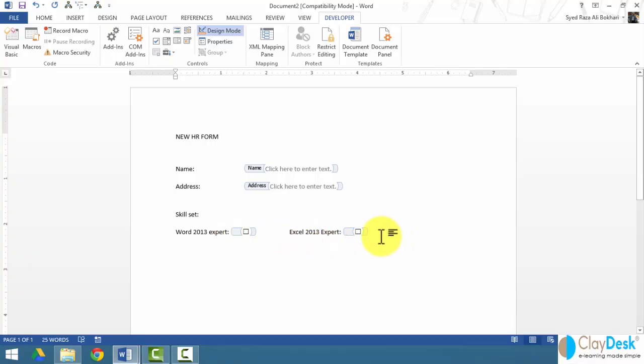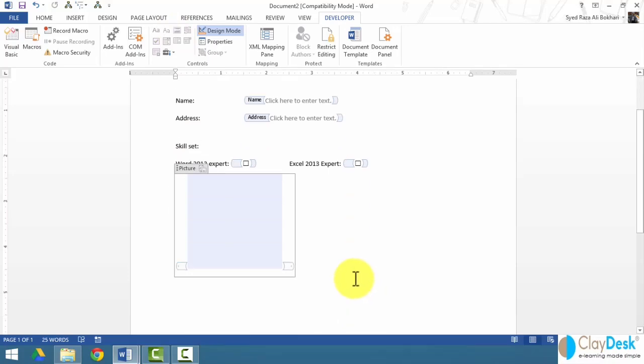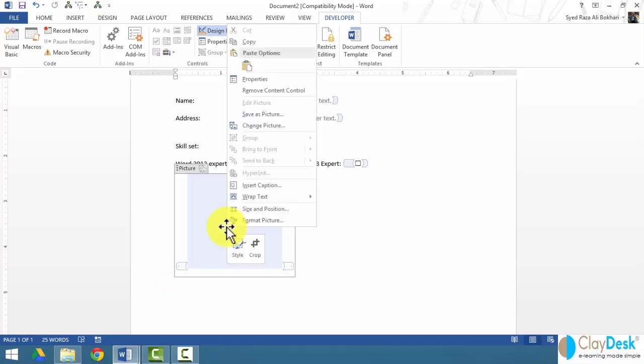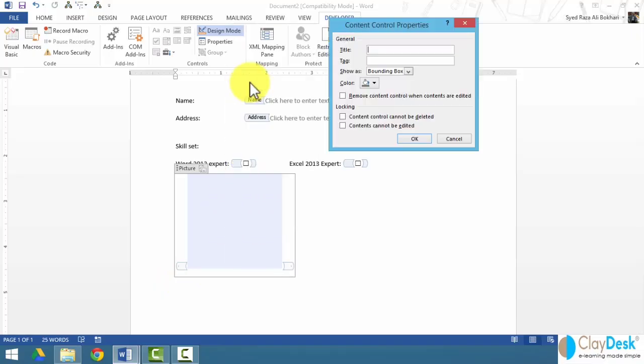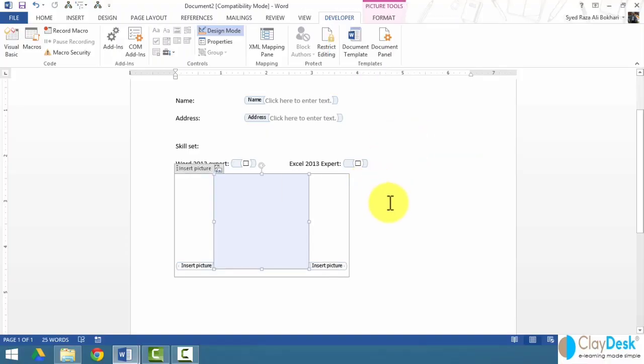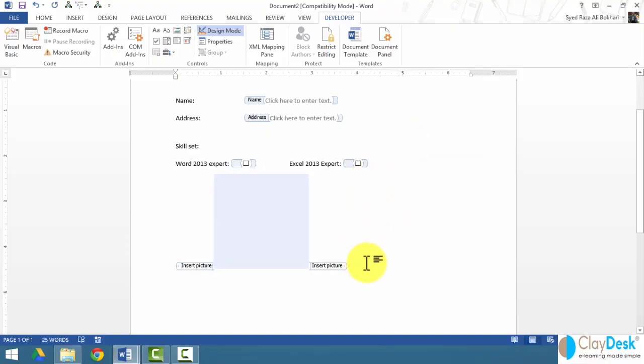All right, so here's my form that people are going to fill out and tell me whether they are an expert in Word 2013 or they are an expert in Excel 2013. Okay. Here I'm going to insert another content control while designing my form, which is the picture content control. Scroll down here. And here is where the user is going to insert a picture. So go to properties, insert picture. Cannot be deleted. And here's my insert picture content control. Okay. Move to the next line.